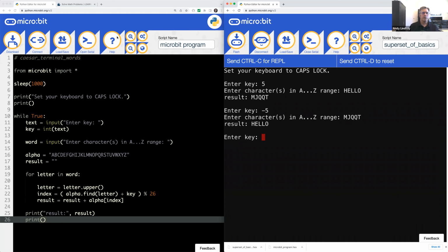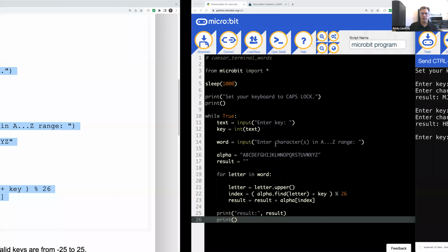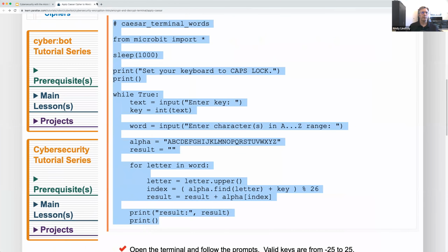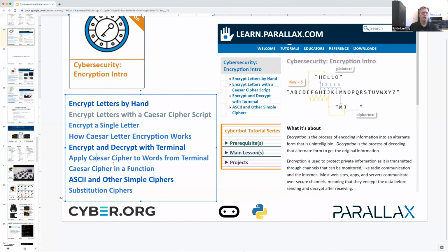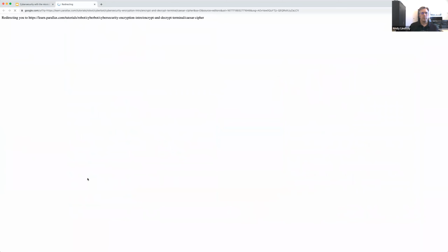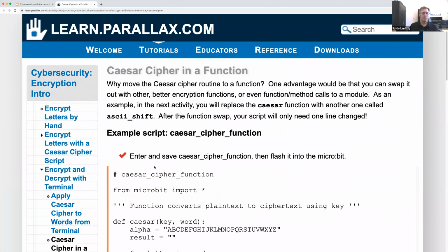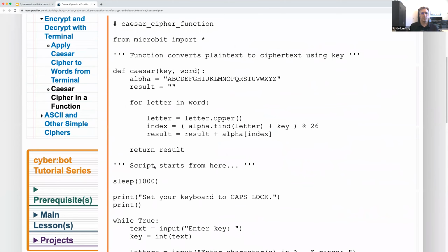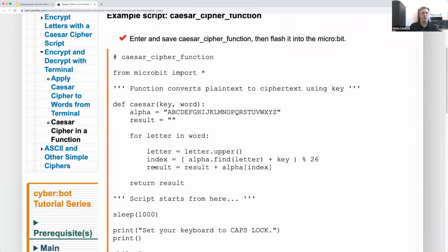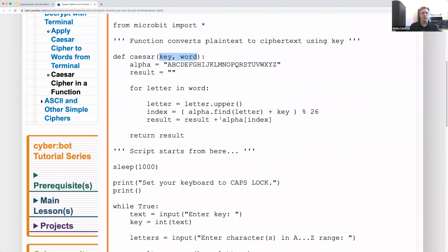So there is the first starting to get useful encryption. Now, then we can make a function out of it. We talked about functions as the kind of thing where you could have a function defined and you give it a name like Caesar, and then you can give it some parameters like key and word.